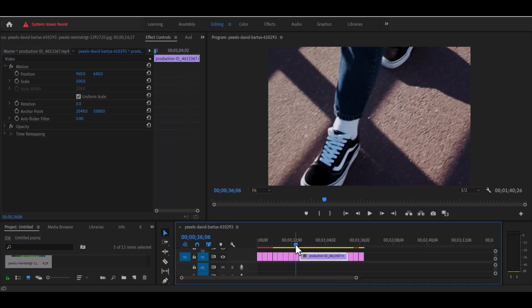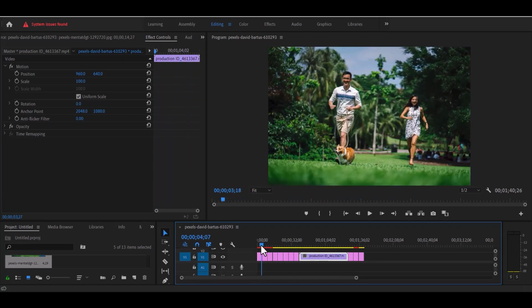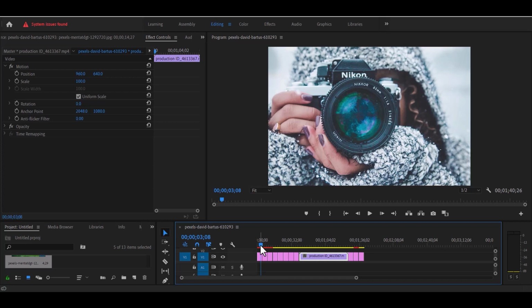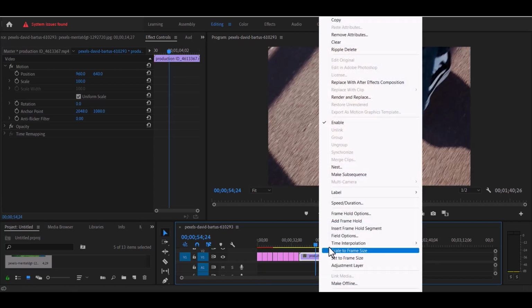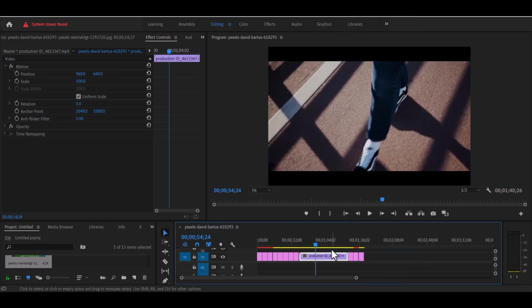Okay, so to get started, I just added some photos and a video to my timeline that are not properly framed. And the old way will be to select my photo over here, right click, and hit on scale to frame size to automatically frame it. But the problem with this is that in most cases, it's still going to leave some black bars.